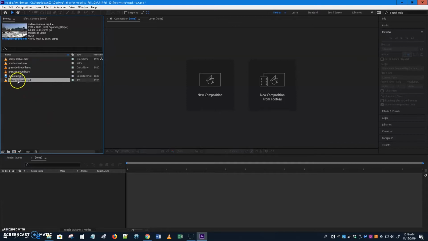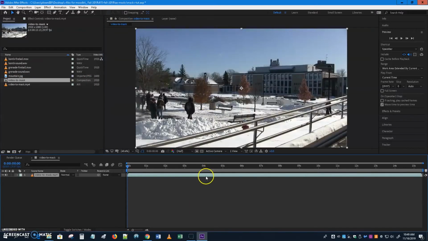Our main video is this video to mask MP4. It's what we're going to create the mask on. So this is the one we're going to start with, and this is the one we're going to make our composition from. We could drag and drop it down here, but we can just drag and drop right here in the composition window. And there it goes. Boom. Our main piece of video is in there.